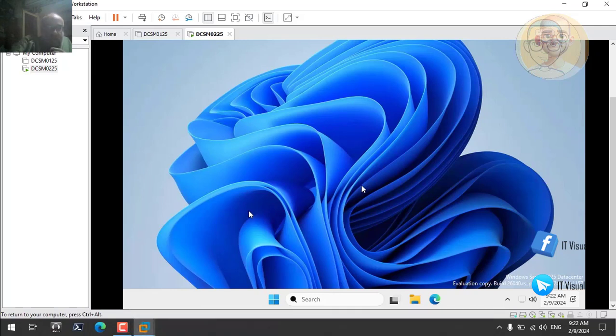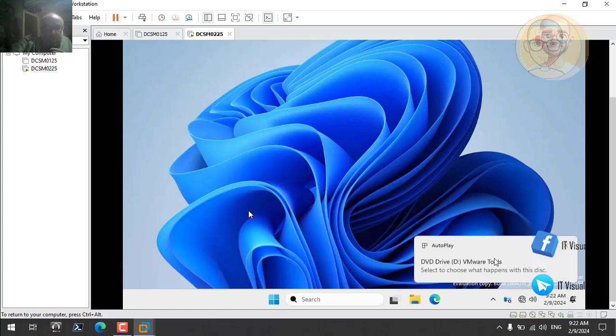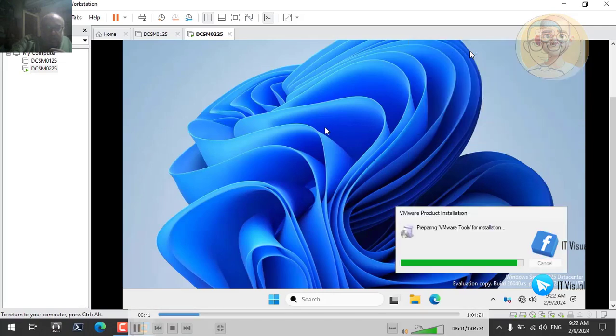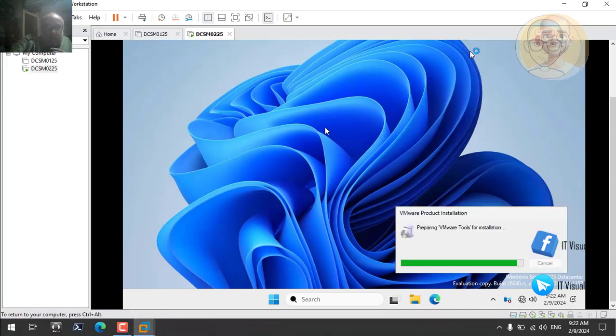So I tell it to install the VMware tools. Here we will run the setup. Here I will choose not to do the complete install. I will tell it to do a custom installation.